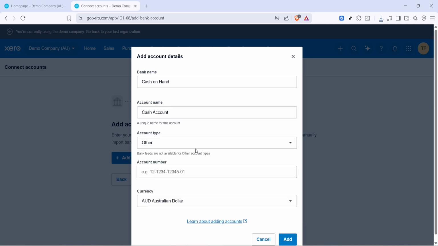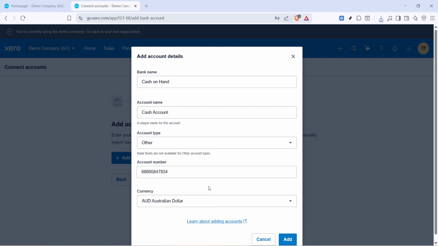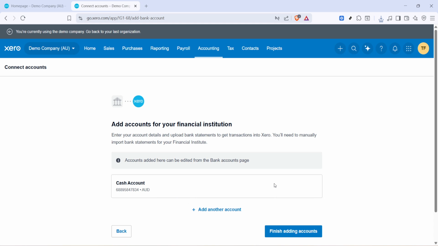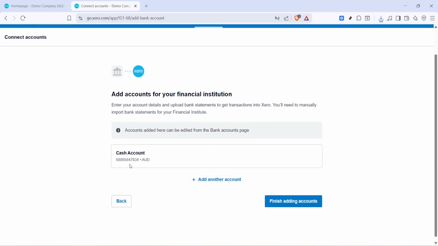Enter an account number if your region requires it or if you use an internal code. Keep it consistent with your existing numbering so it's easy to search later. Then choose the currency for this cash account, usually your local currency, unless you physically hold cash in another currency. When everything looks good, click Add to create the account.